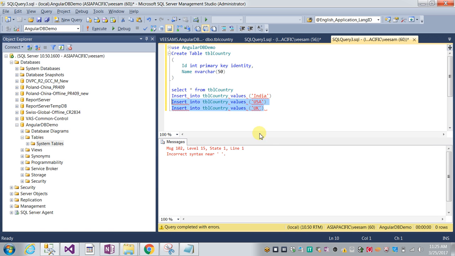Then create a city table here. Then this is created.